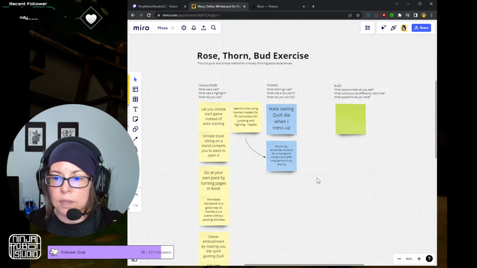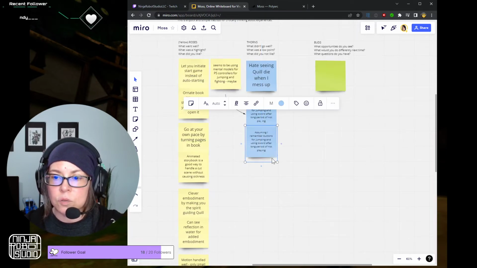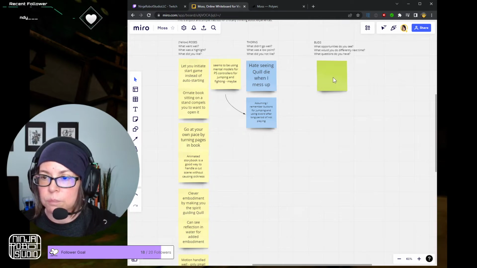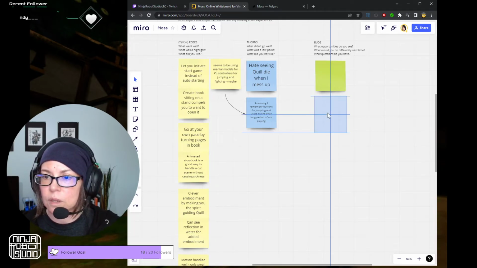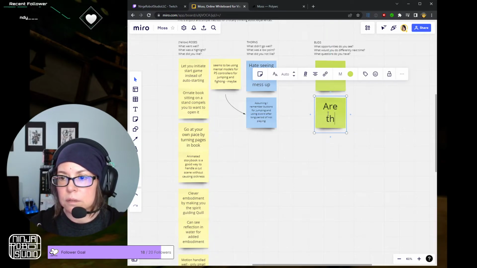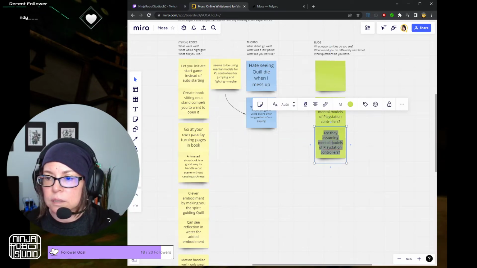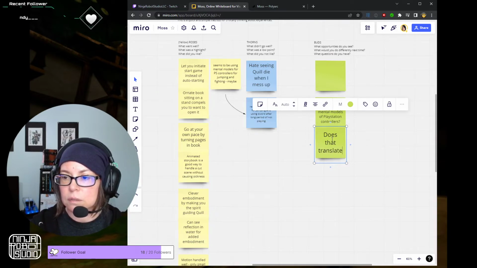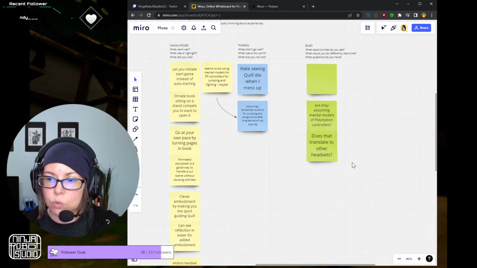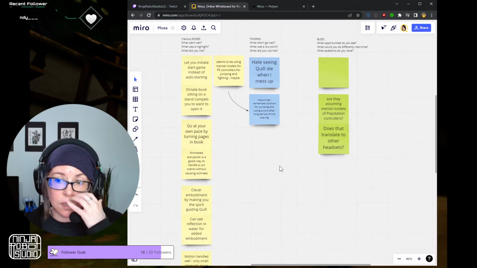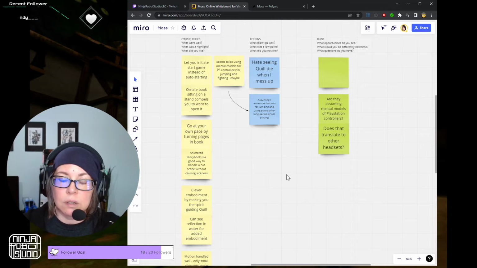So that would be a question, so that would be a green because it's a question. Are they assuming mental models of PlayStation controller? How would that translate? Does that translate to the other platforms? Don't know. I'd have to go back and play. I don't think it does. So then do they teach it there?